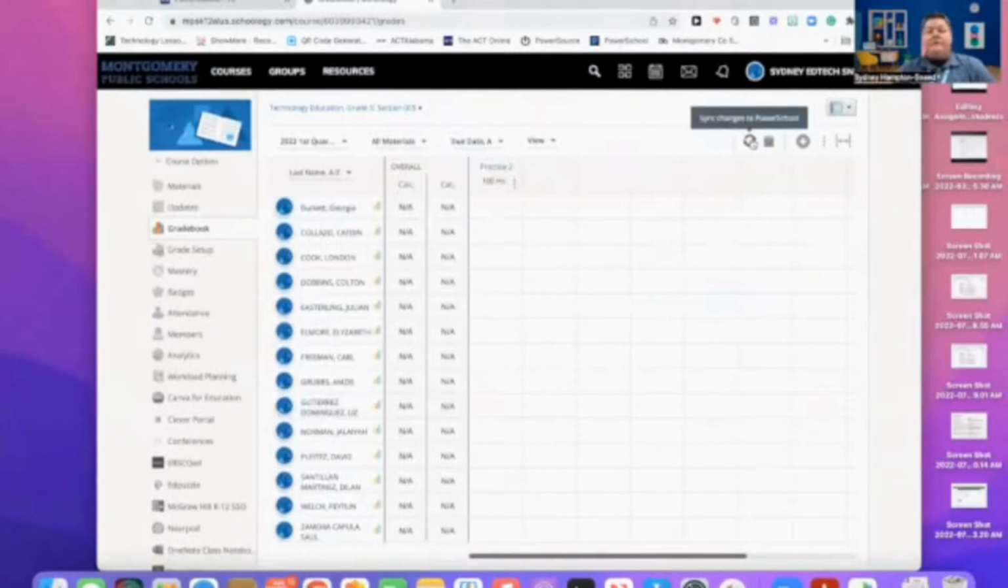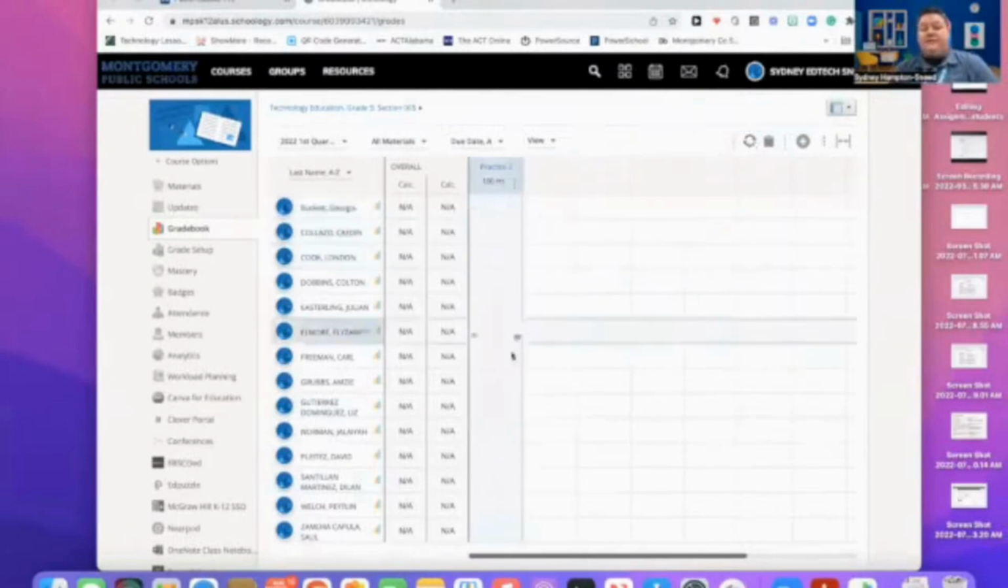Now, if you use this method, you cannot go back and change the grades in PowerTeacher Pro if you synced from Schoology. You need to make sure that you always change the grades in Schoology, then sync over.